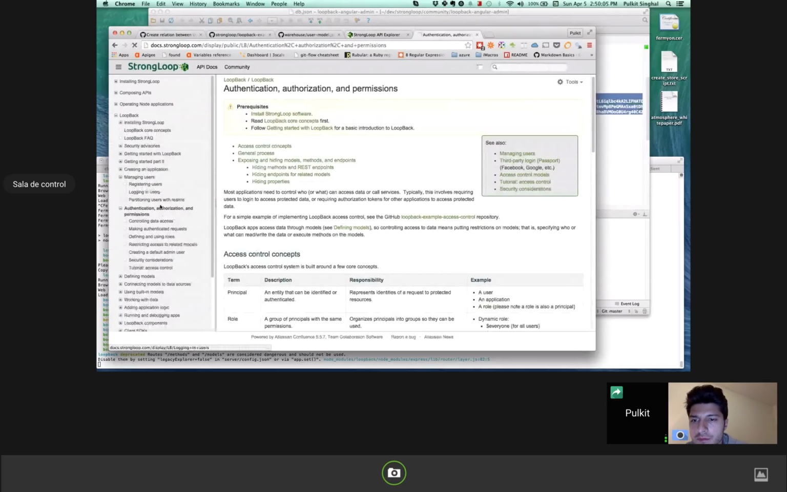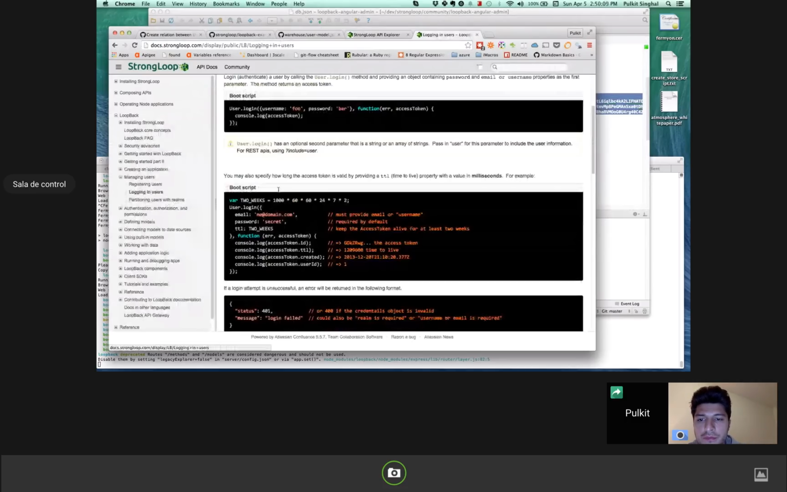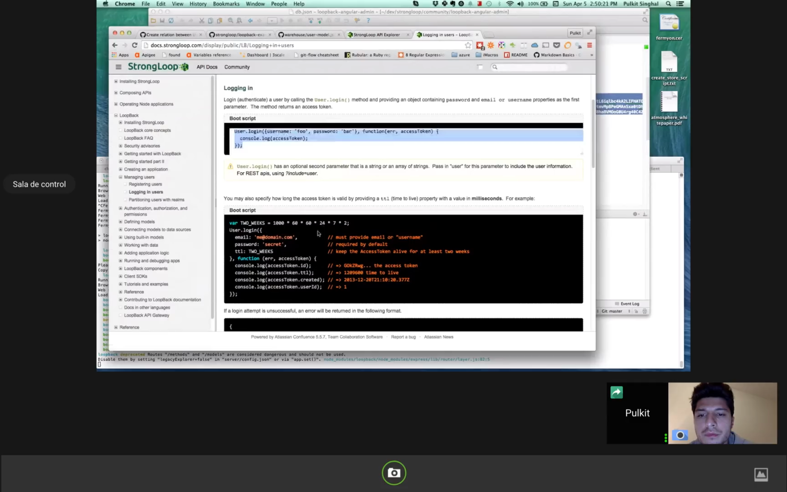Yeah, okay, here, login users. So when you use login, just assume it's a REST call and you're calling user/login and passing in a JSON body. Yeah, you do get back an access token.